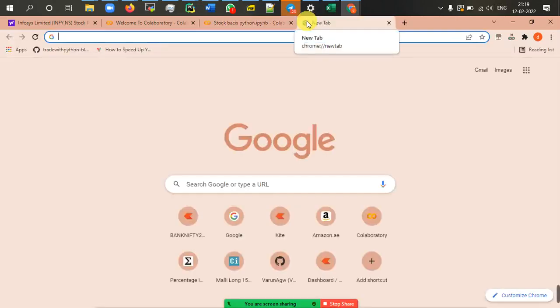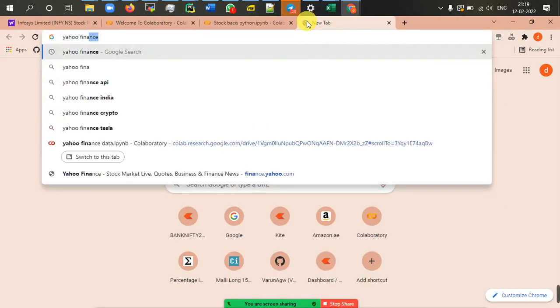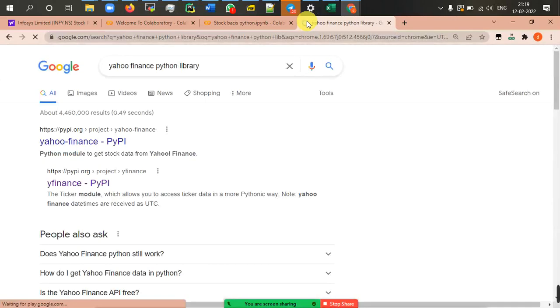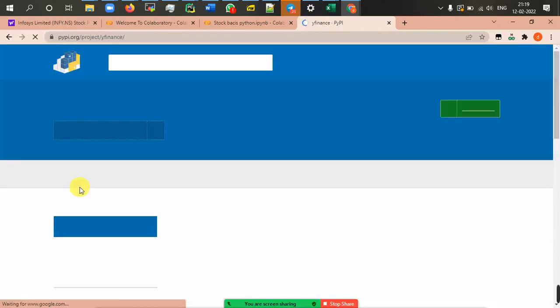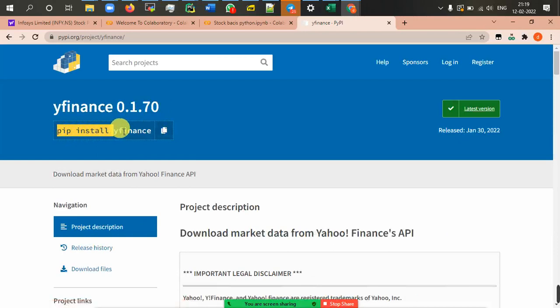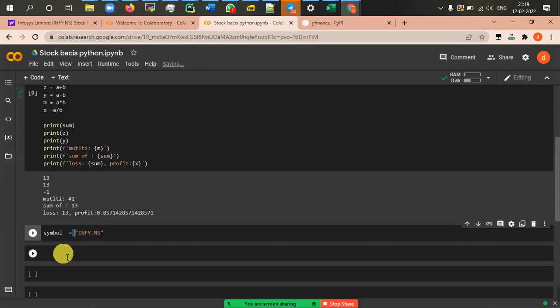If you go to Google, Yahoo is providing a Python library to fetch data. Let me search for Yahoo Finance Python library. I know this package, but I just want to show you how to get this. Okay, yfinance. Click this. This is the package which you need to install. If you are doing it on your local machine, you still need to install this package. Copy this, select and copy. If I'm going fast, just let me know. I'll make it a little slower.